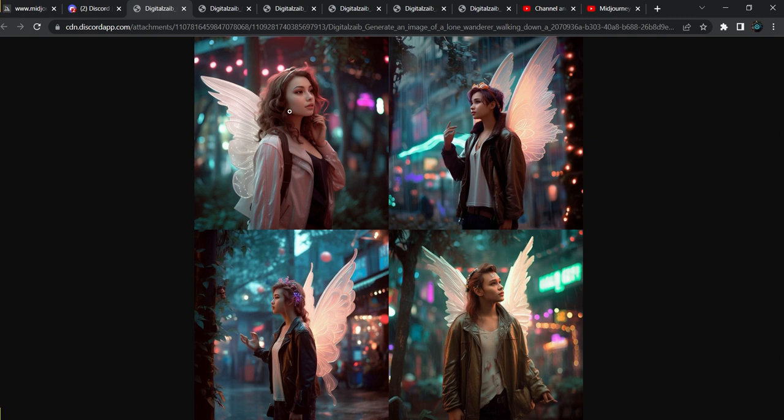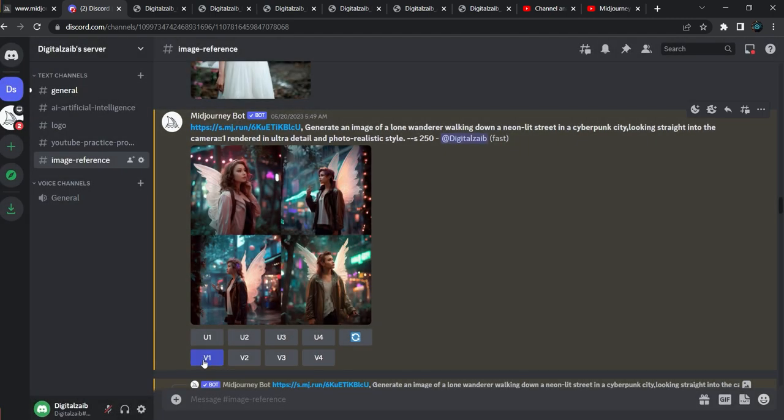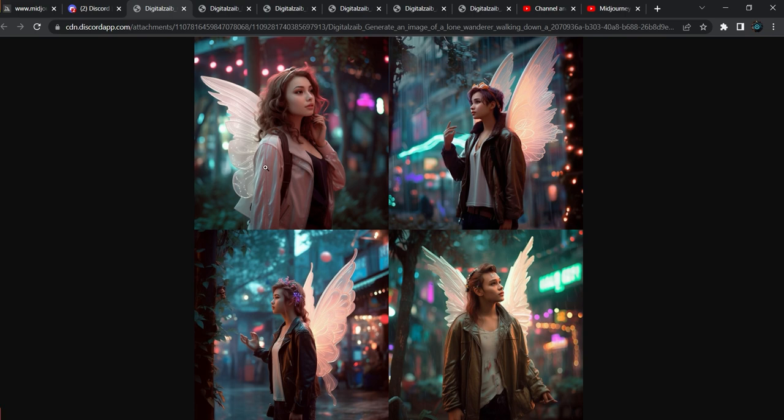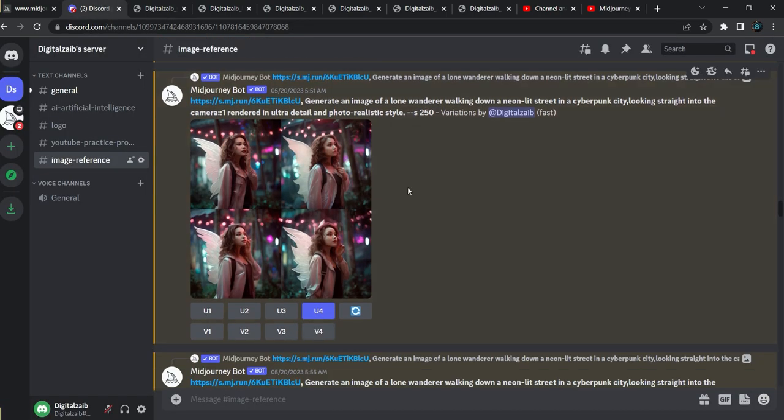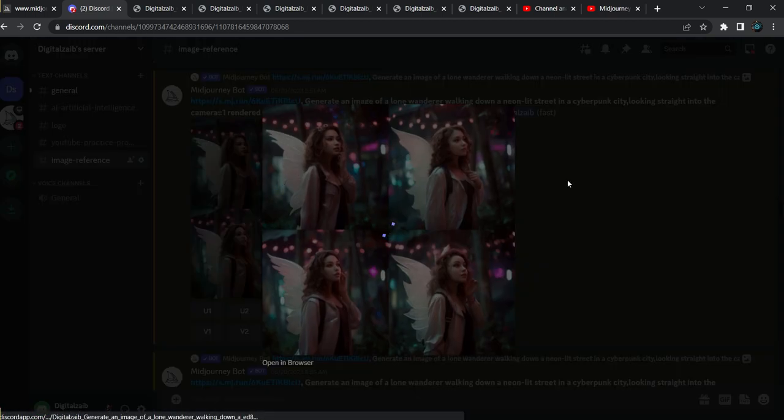So here is our final result, picture 1, 2, 3, 4 and we will go with picture 1. So come here, we will hit V1, so we will get 4 variations of this picture. After clicking on V1, Midjourney will give us this result. So we will open it in a new tab.